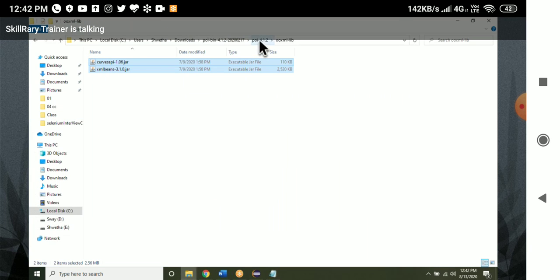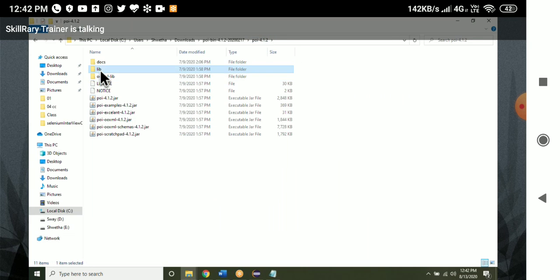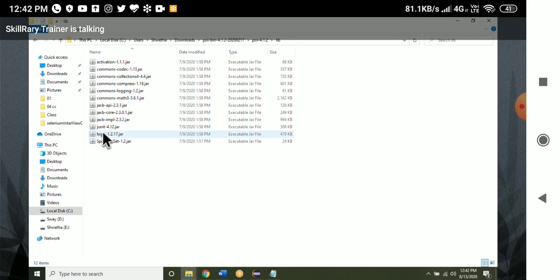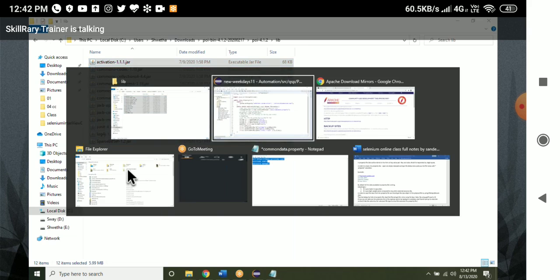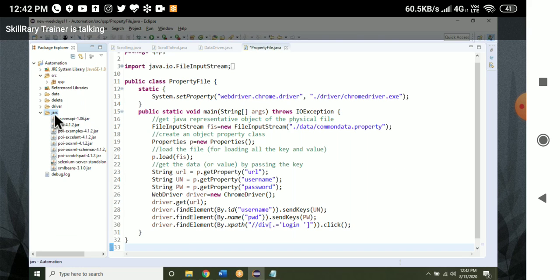Again, come back under the same folder. If you go to the lib folder, there are almost 11 or 12 jars. Copy these jars and paste them inside the jars folder.